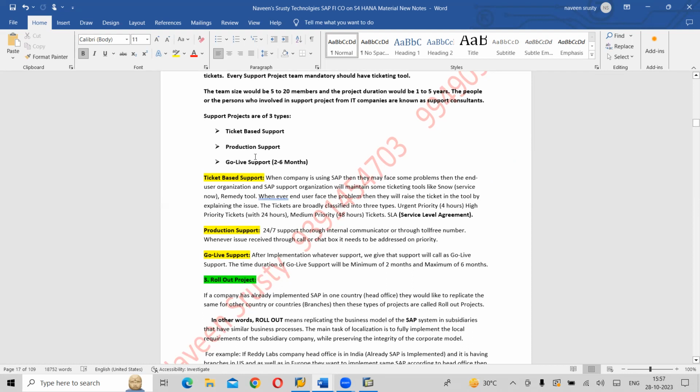Okay, so what is this? Production support, ticket-based support, go-live support. I'll tell you each and everything. Ticket-based support: when a company is using SAP, they may face some problems. Then the end user organization and the SAP support organization, for example Infosys, will maintain a common ticketing tool like ServiceNow, Remedy, or any other ticketing tool. Whenever a user faces a problem, they will raise a ticket in the tool, explaining the issue in depth.